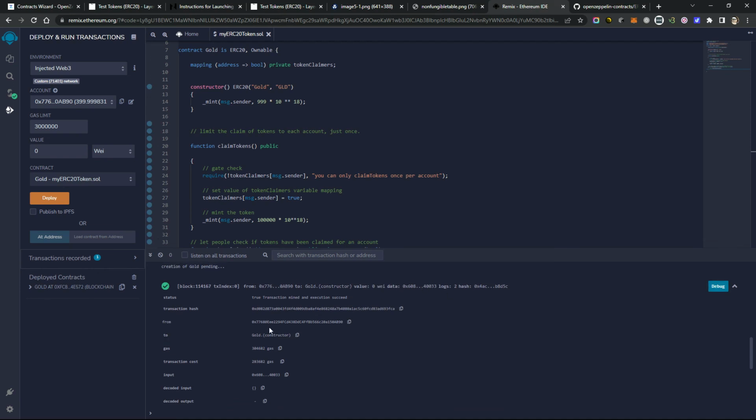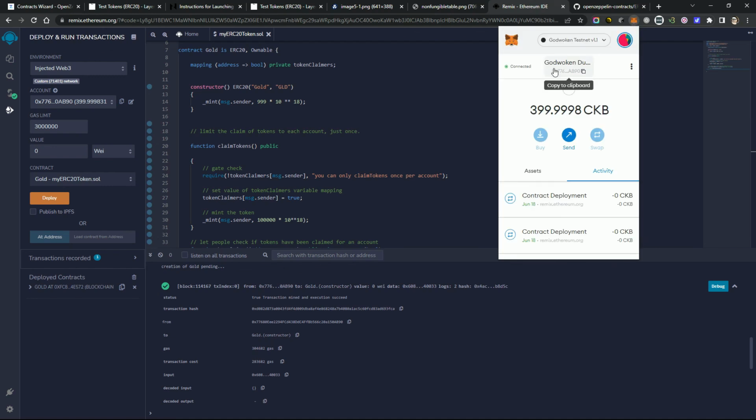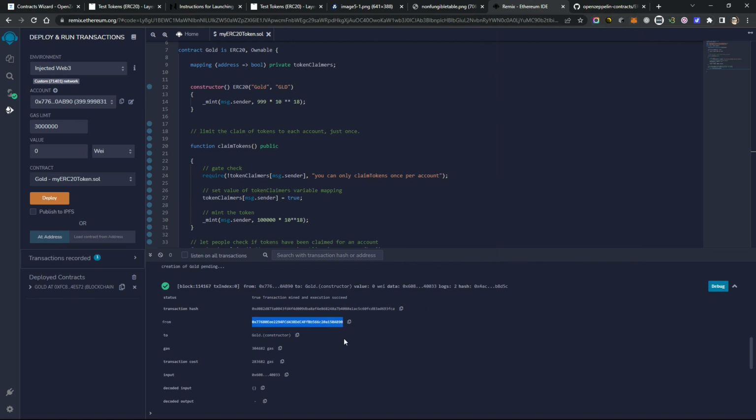So it says from which address this was deployed. So this is 0x77. And if we go back to MetaMask, we can find our address up here. We could click to copy to the clipboard, but we can see it starts with 0x776. So we know this has been deployed from our account. And we can also see the transaction hash. So this gives us a transaction ID, so we know where it occurred on the blockchain, and we could potentially use this to look things up later.